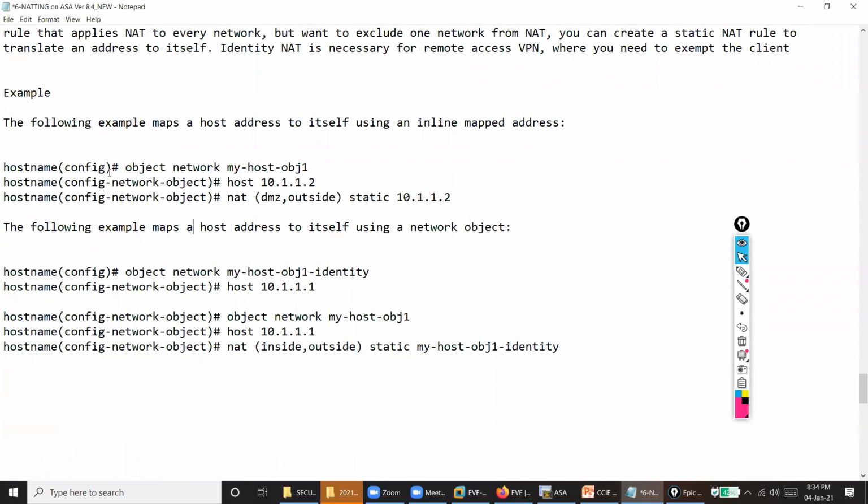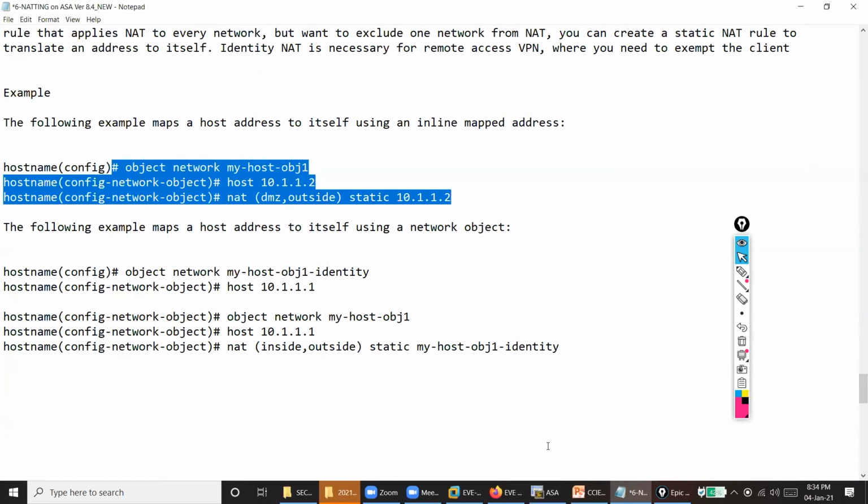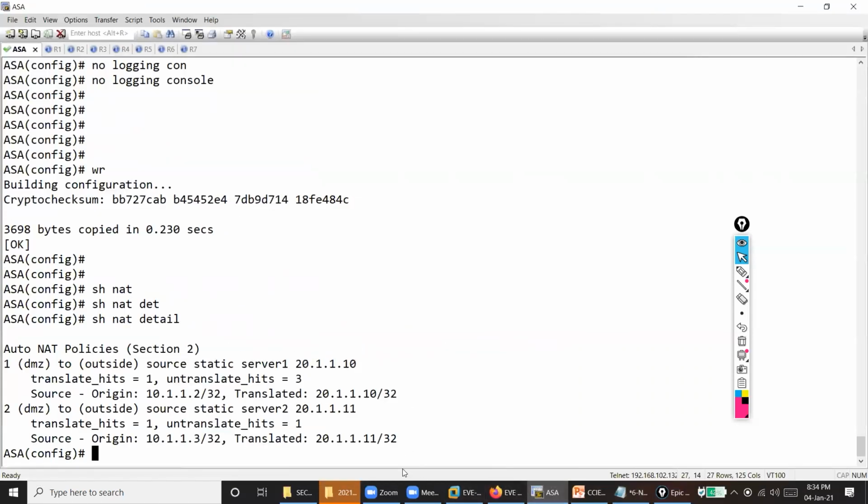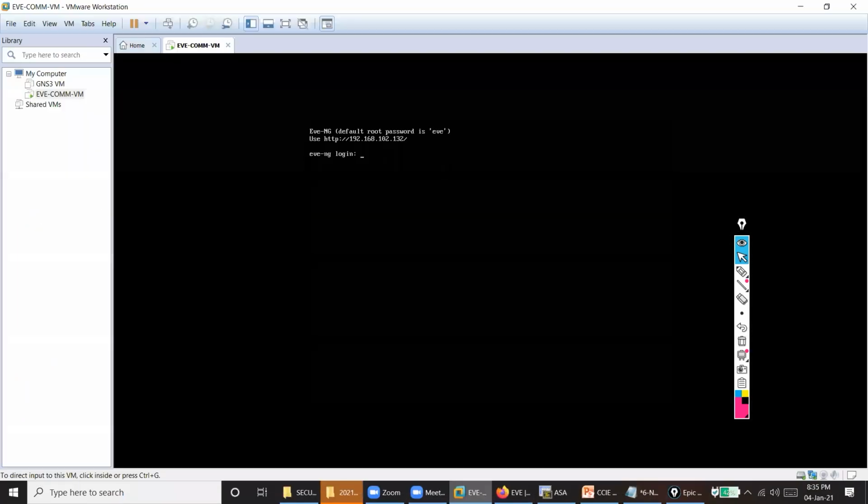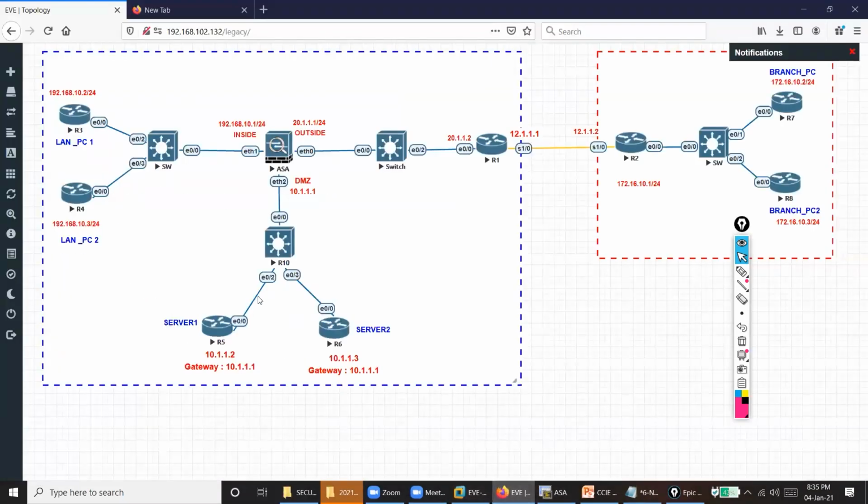So this is the way where you can NAT your own server with the same IP address. That is possible. We'll see how it is done. Whenever you're trying to send some logs from R1, definitely you need a policy, and at the same time these logs will come in and hit the R file.